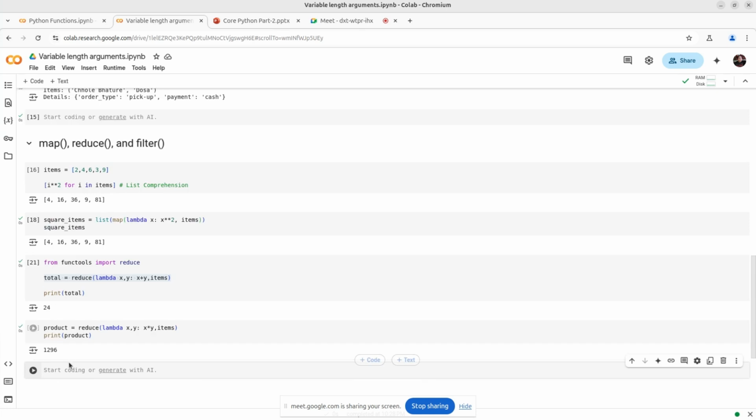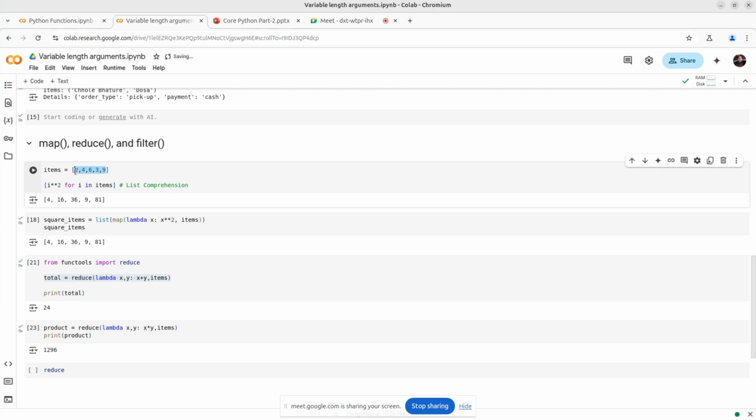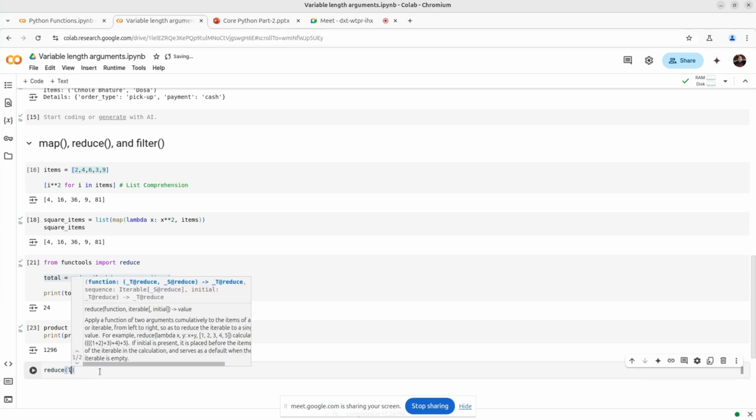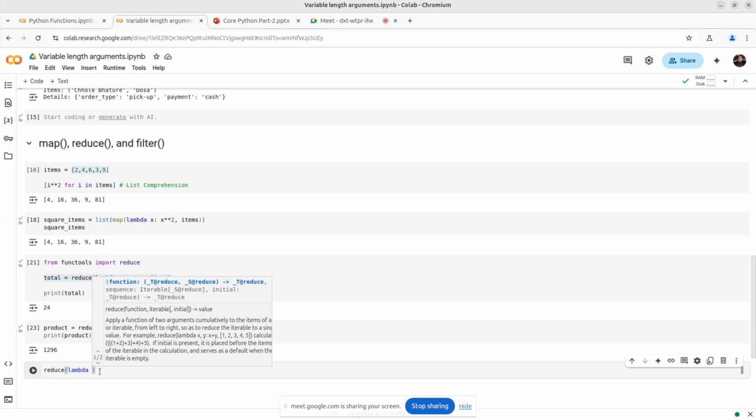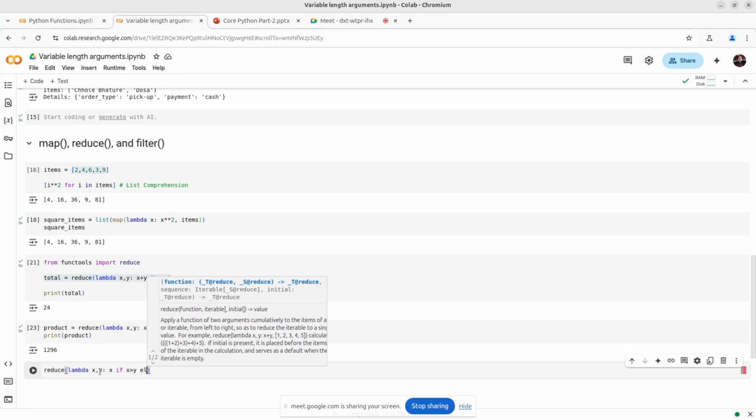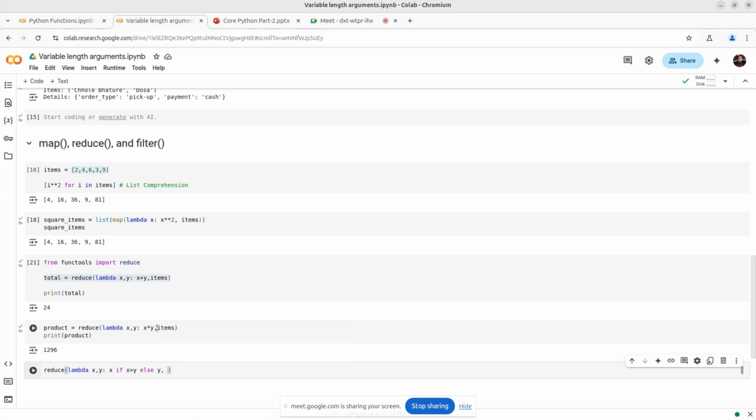One more thing you can try is comparing the things, so you can use the reduce operation. By comparing, you will find the maximum value of this list, right? Reduce lambda x comma y colon x if x is greater than y, else y. This is your function. Now you can give the input list items. The largest item is 9, right?